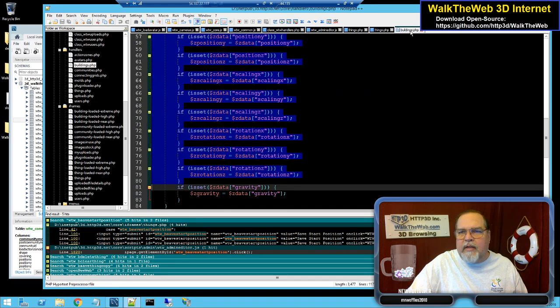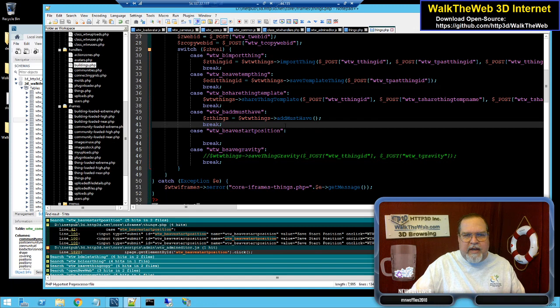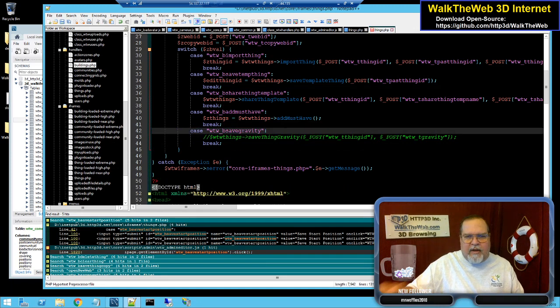And I can get rid of that. And we're back to the things page with that one gone. Next, we're going to do save gravity. There is no gravity on this object. There is no function that calls that gravity yet. That's why it's remarked out.